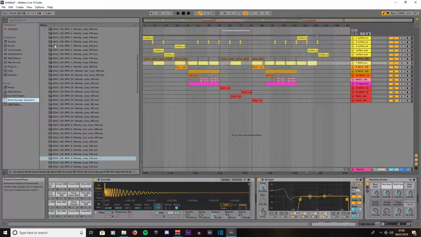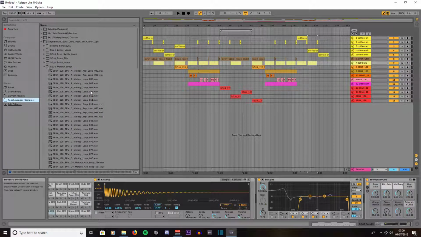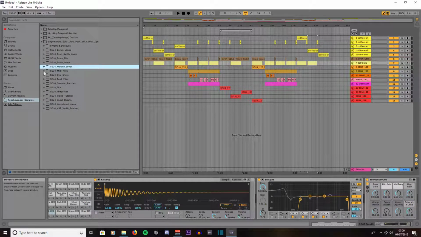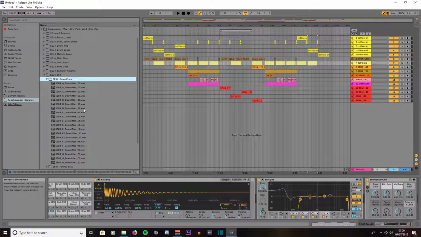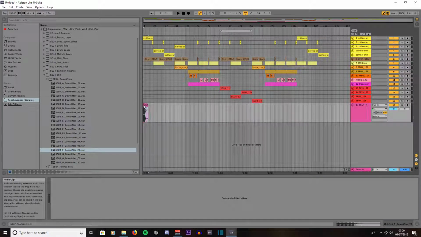Then we'll go back to our samples folder and we'll look for under SFX, we'll look for a downlifter. So I was like number 20 sounds alright. First one we'll come to is pretty good. We'll drop that in and we'll drop it down to say -9 decibels.